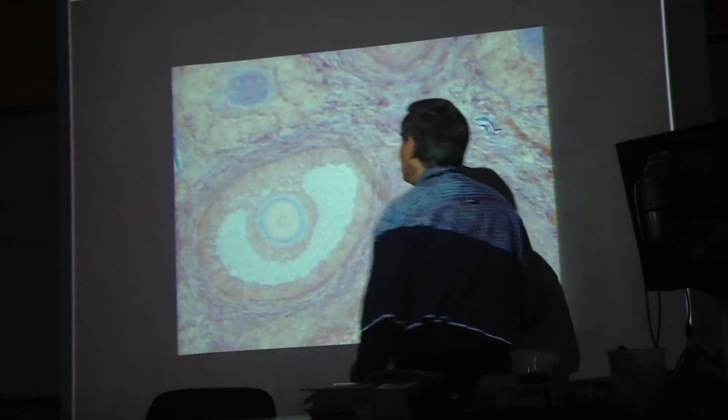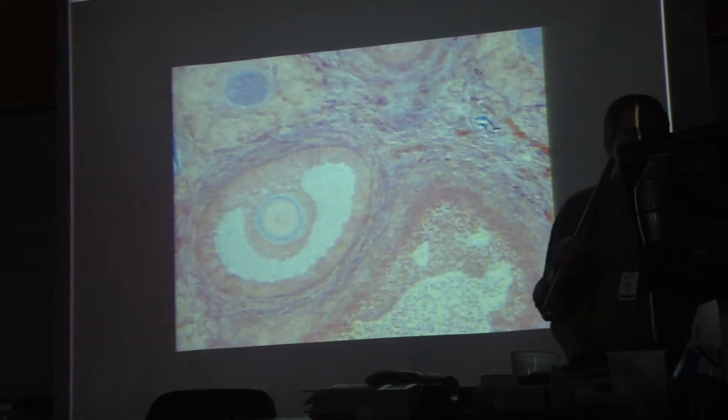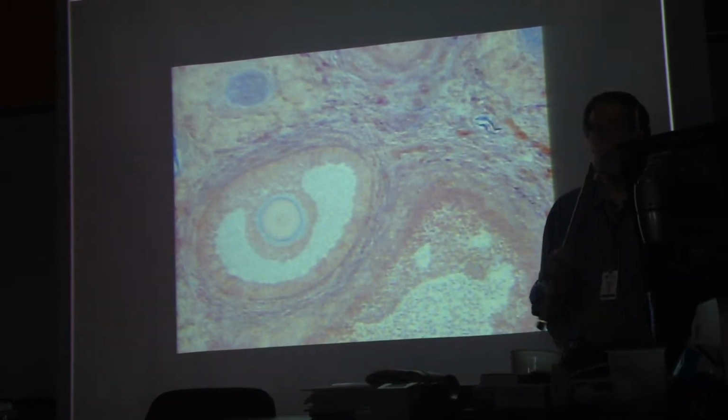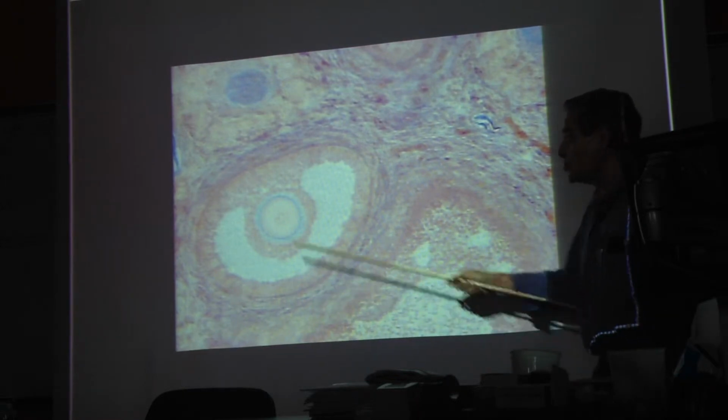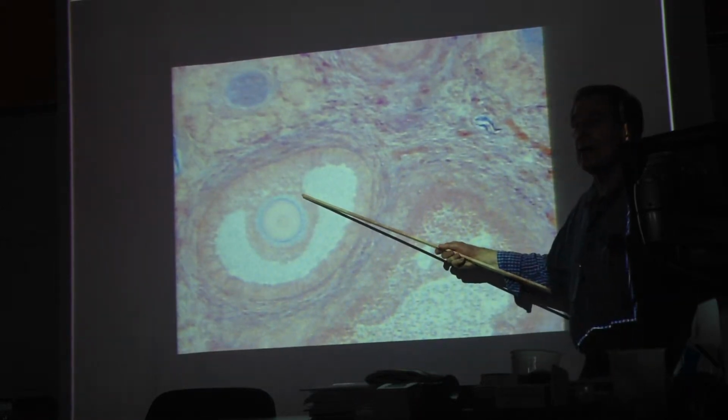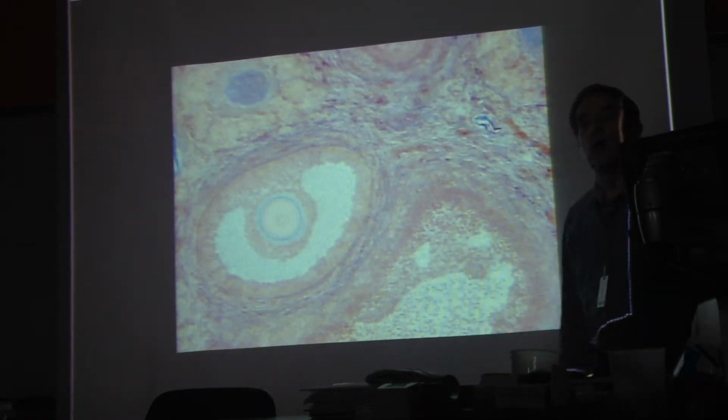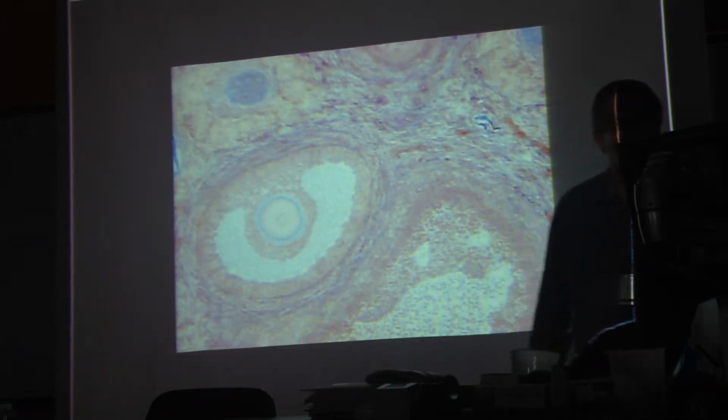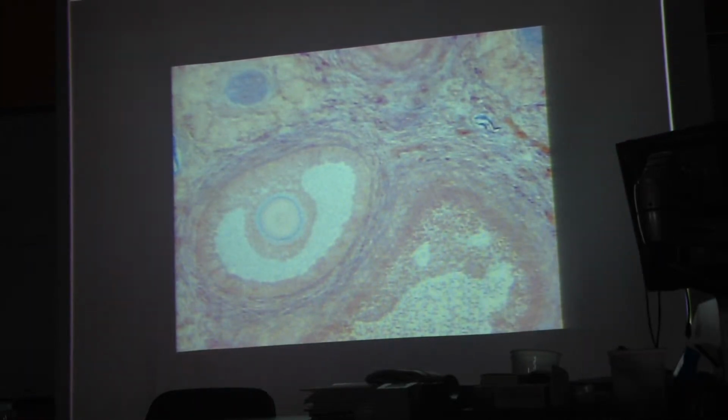Collectively, the cells of the follicle are called what? Granulosa cells. And those granulosa cells that surround and remain with the egg, even at ovulation, are called corona radiata. So I'd like you to be able to identify this. This is a secondary follicle.